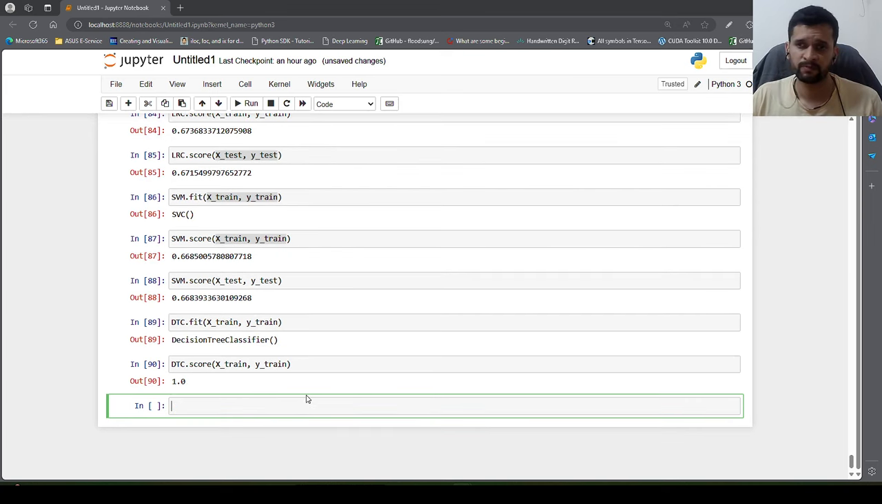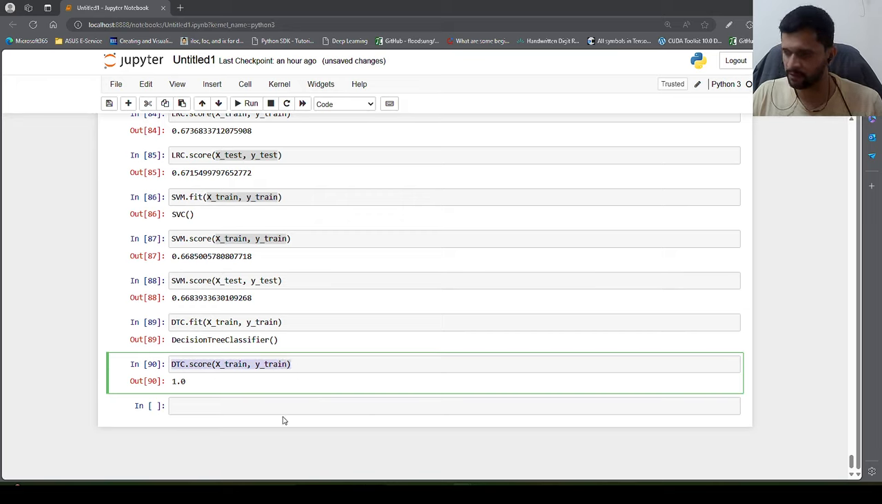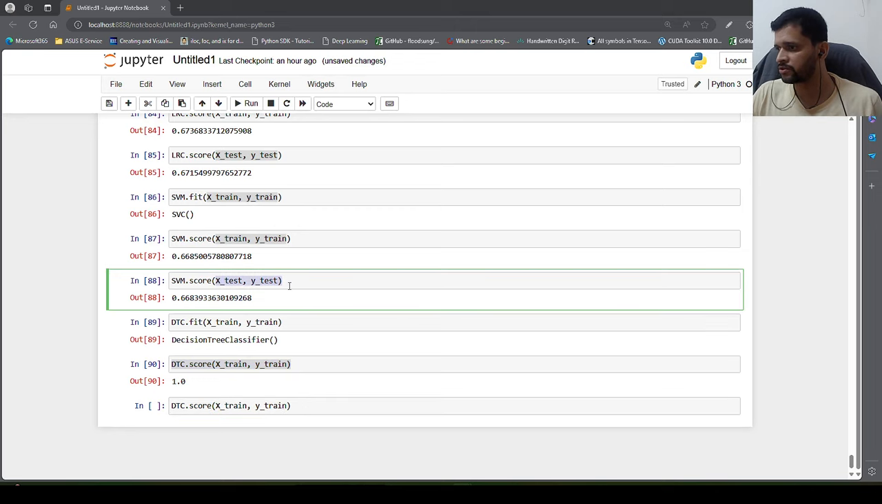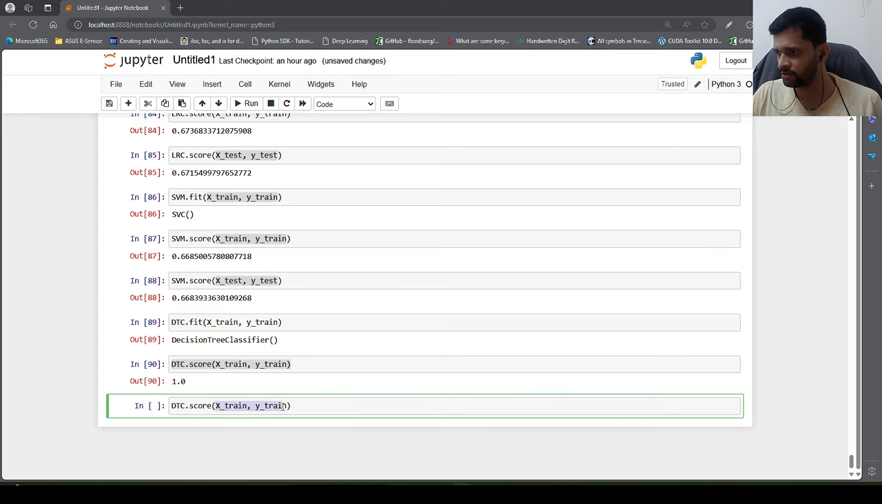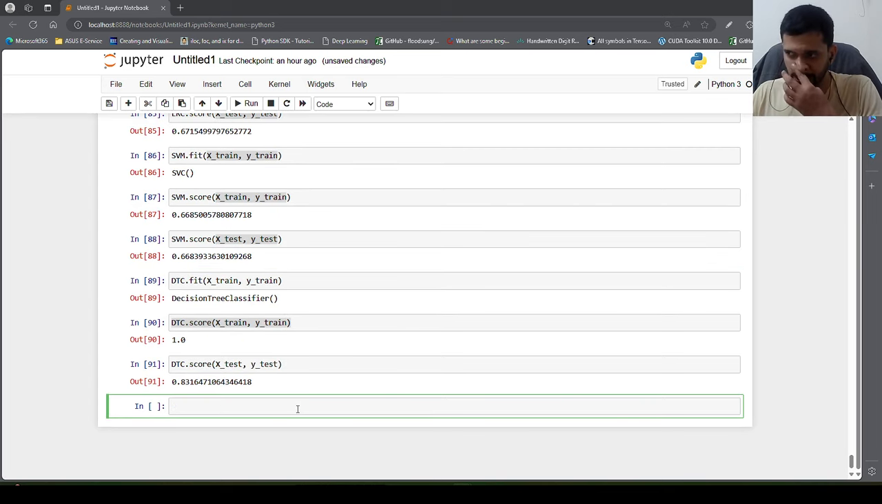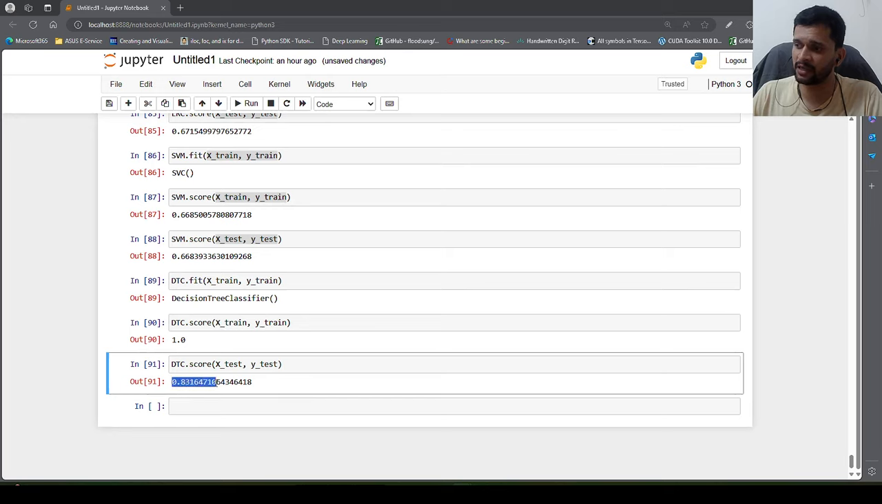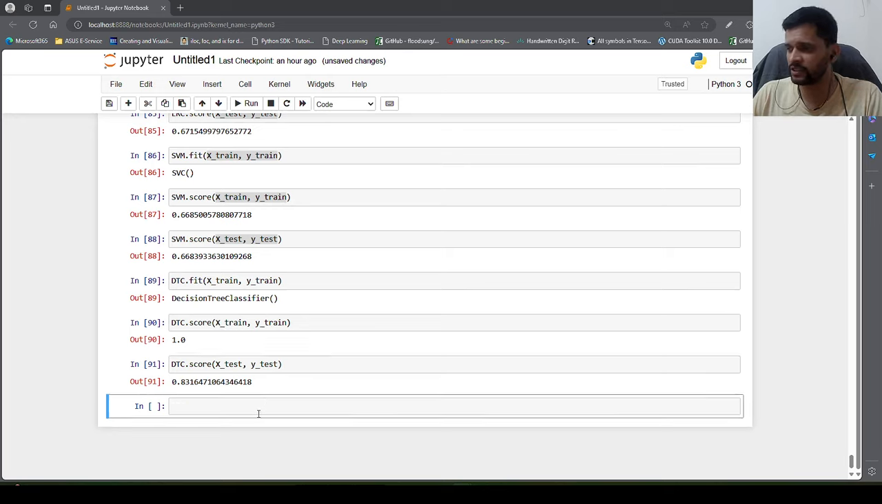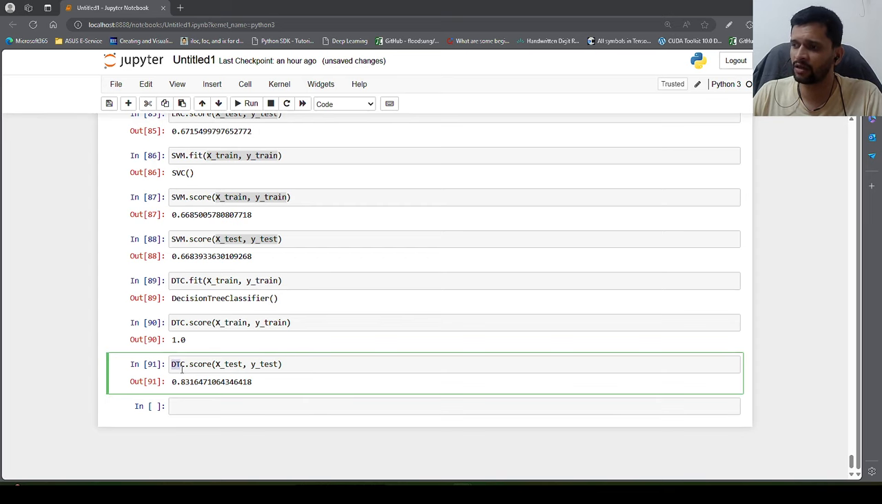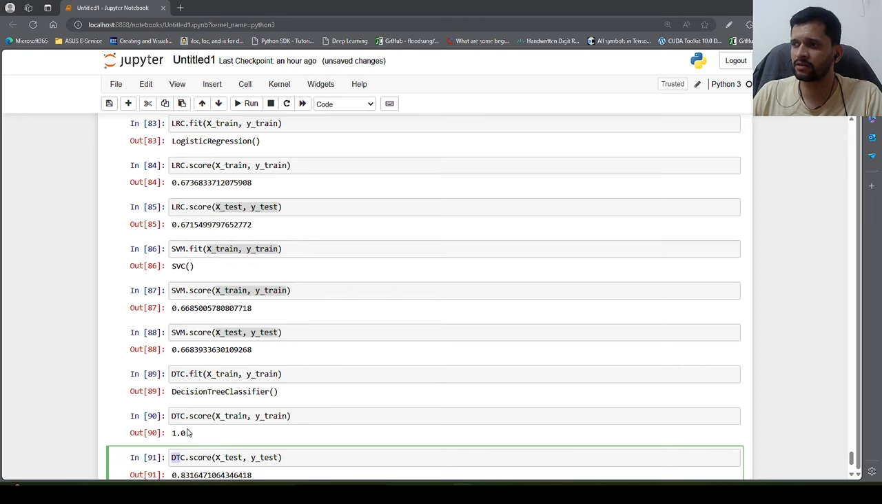Let's see. Yeah, I think it is overfitting, guys. Let's see its performance on test data. Let's not be happy with the train score. Yeah, you see, it is actually overfitting. The decision tree on training is giving 100% accuracy, but on the test set, it is giving 83% accuracy. But this is actually better than our base model, and we can safely say that the decision tree classifier is doing a good job when we compare it to the performance of the logistic regression and support vector machine models.